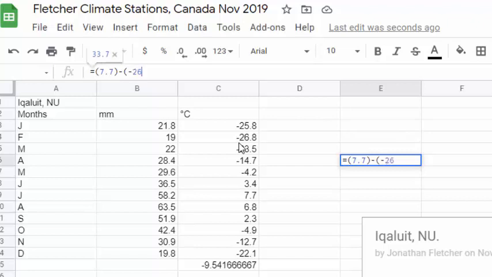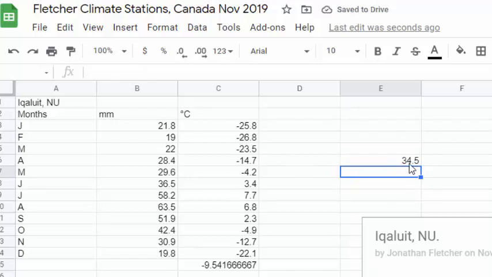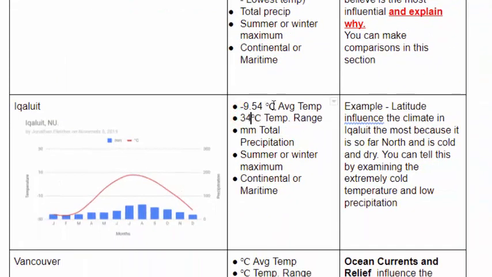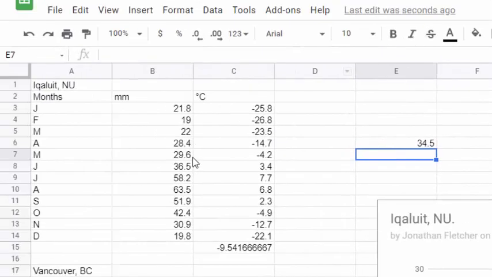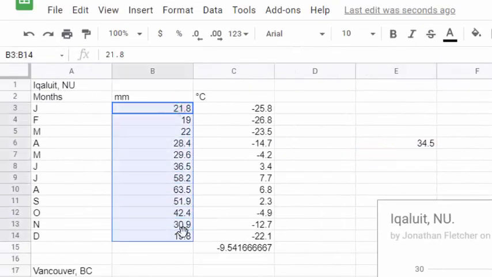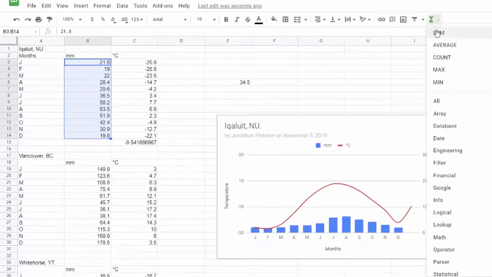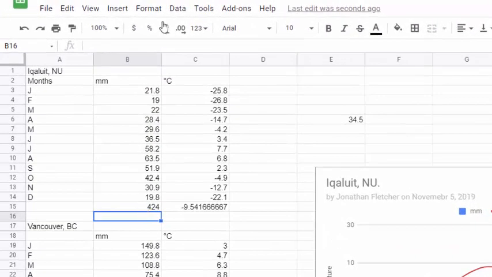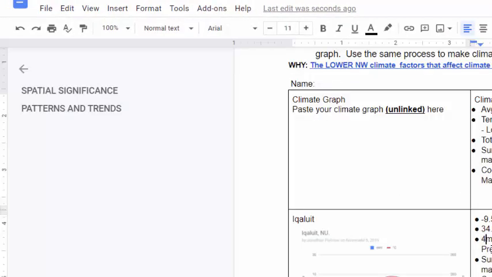So you put negative 26.8, close bracket, hit enter, and you can see now that the temperature range is 34.5 degrees. So you go to your sheet, and the temperature range is 34.5 degrees. Now you're looking at the total precipitation. You click on the graph, you highlight, you go to the sum, and you just click sum. So the total precipitation for Iqaluit is 424. So then you'd go 424.